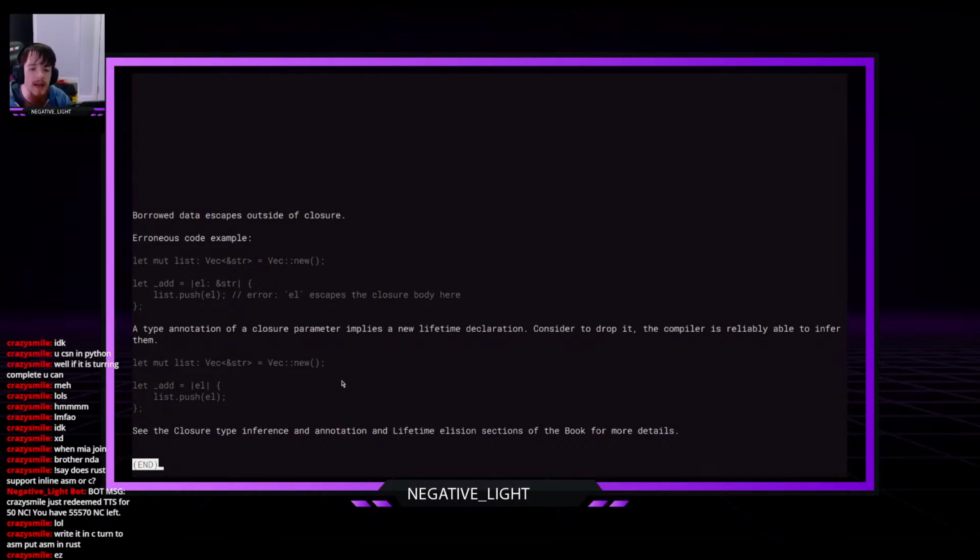So borrowed data escapes outside of closure, erroneous code example. Okay. A type annotation of closure plan implies a new lifetime. Drop it, and rely on it to infer it. Okay. So what's the diff? Equal list push EL. There's an extra pipe after the EL. Interesting.